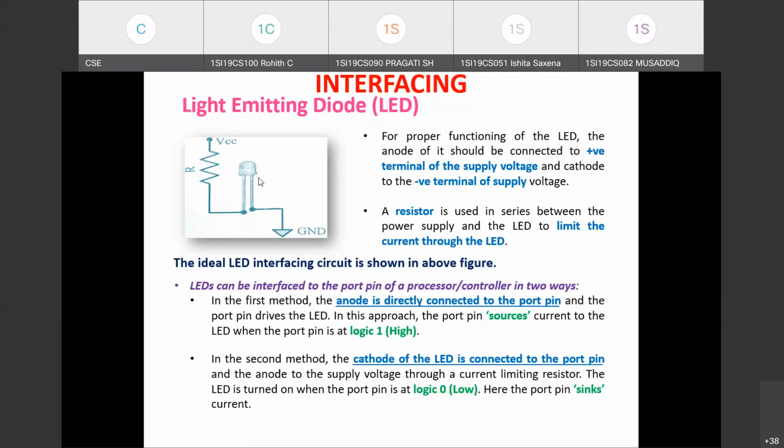Okay. So this is another way of interfacing LED to the microcontroller. So these are the two ways in which we can interface LED. One, connecting anode directly to the port pin, another, connecting cathode directly to the port pin. So if you are connecting anode to the port pin, when port pin is at logic 1, we say that the port pin sources the current where LED will be turned on.